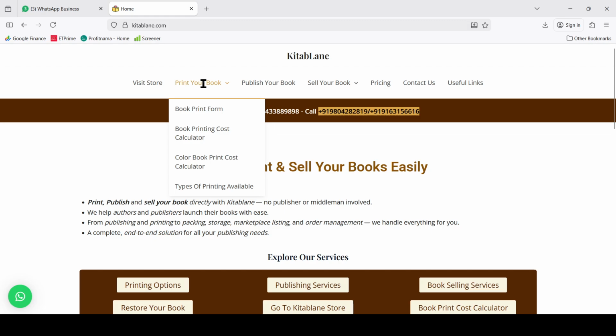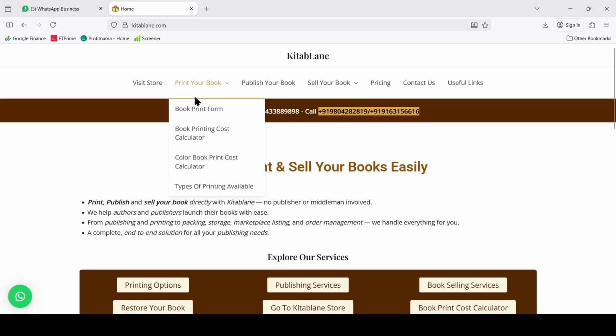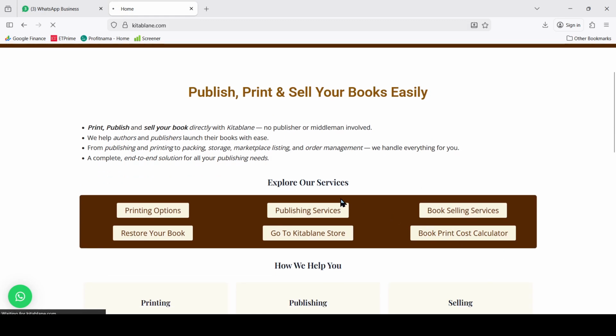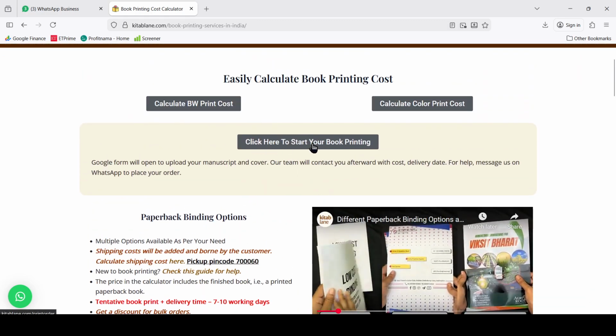And if you want to print your book, what you need to do is either you can go here or you can go to book print cost calculator or printing options. There are multiple options here. The easiest way is you go to the menu and you access book print form. If you're not able to find this, then you need to go to book print cost calculator, and here click here to start your book print.